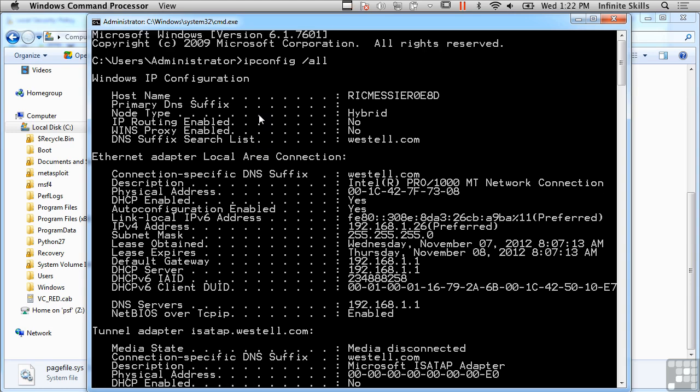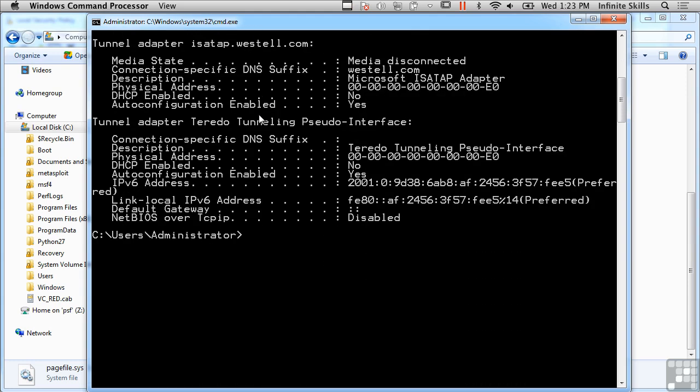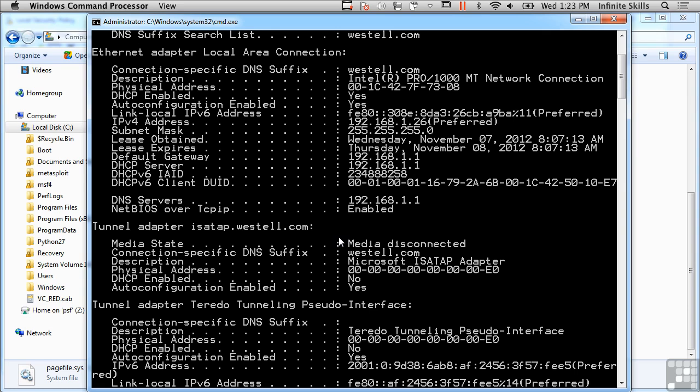As we scroll down a little bit, we're looking at the Ethernet adapter, and we've got a description and a physical address, and we've got the IPv4 address, as well as an IPv6 address. Then we've got a couple of other adapters down below that, used for different things like the Teredo tunneling interface, which has to do with IPv4, IPv6 connectivity. The one you're primarily interested in is the Ethernet adapter local area connection, and it may be called something else. The local area connection is just a configurable name that you can change to something else if you want.